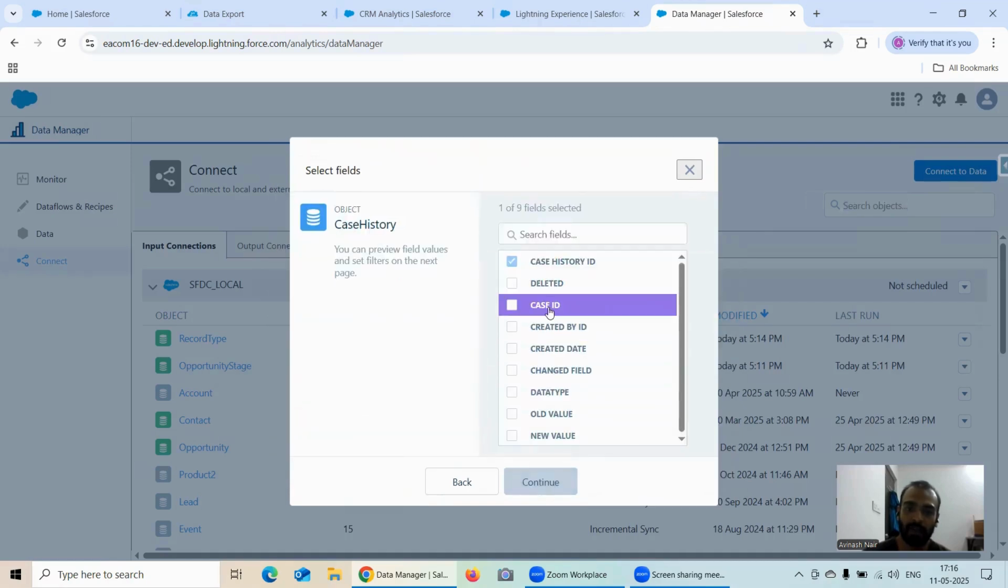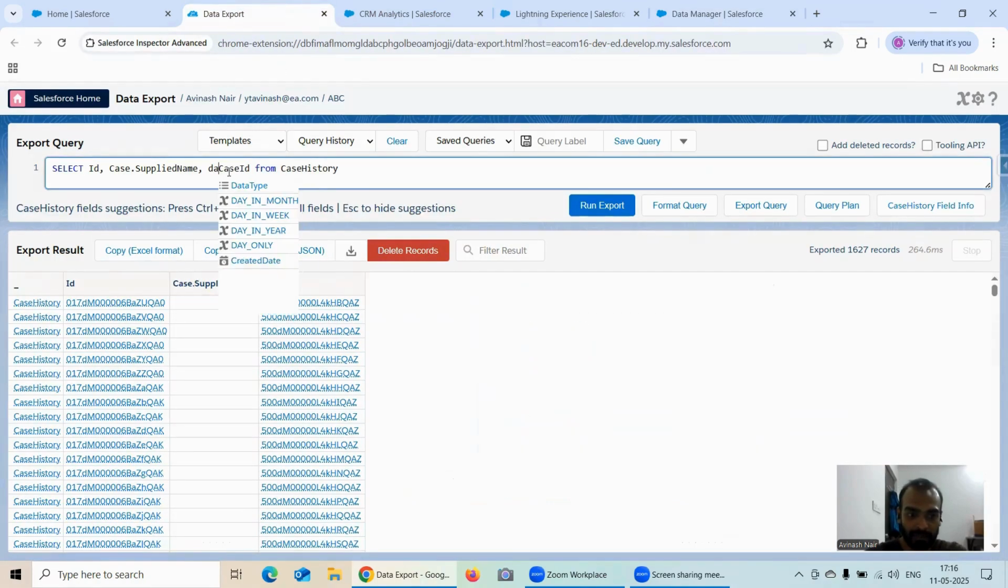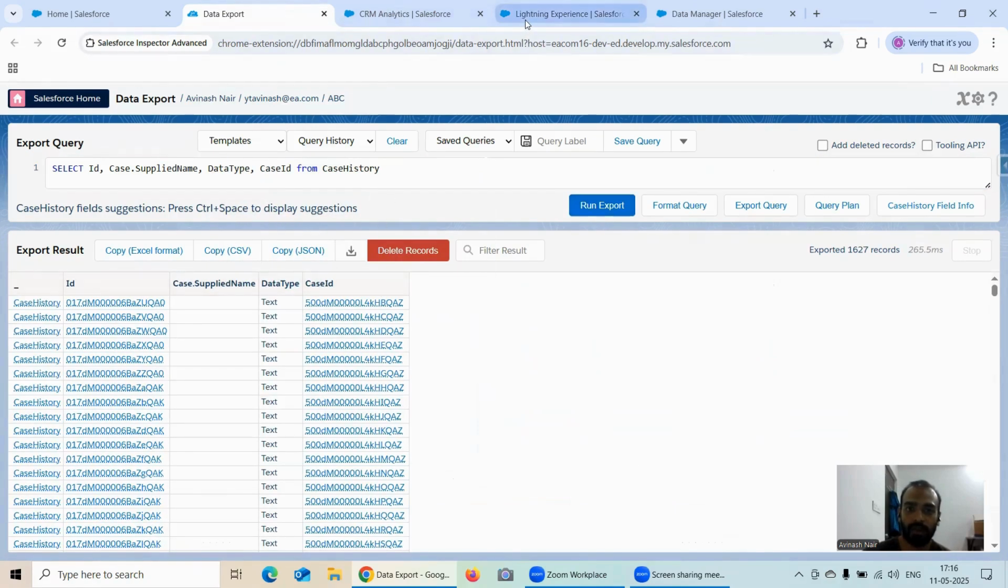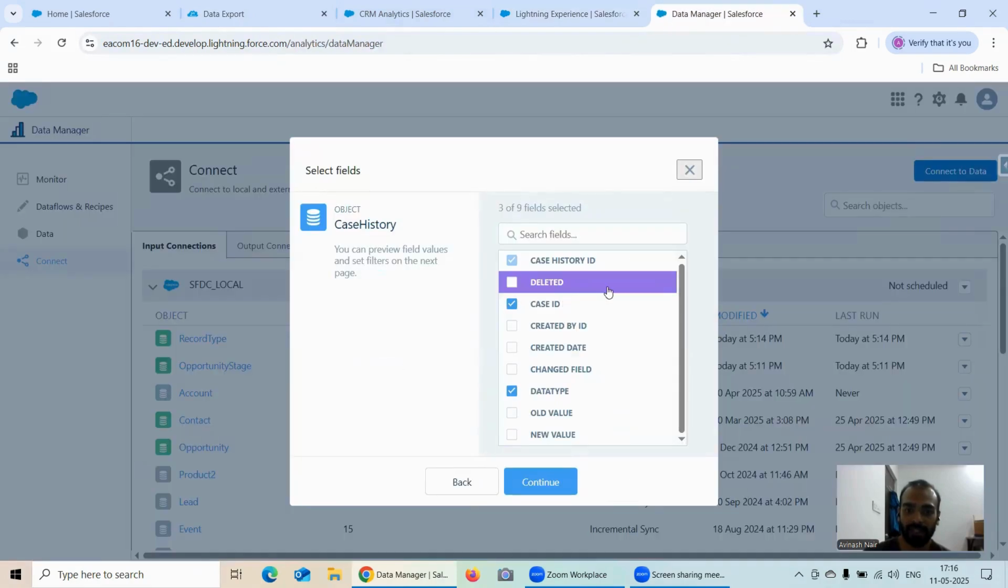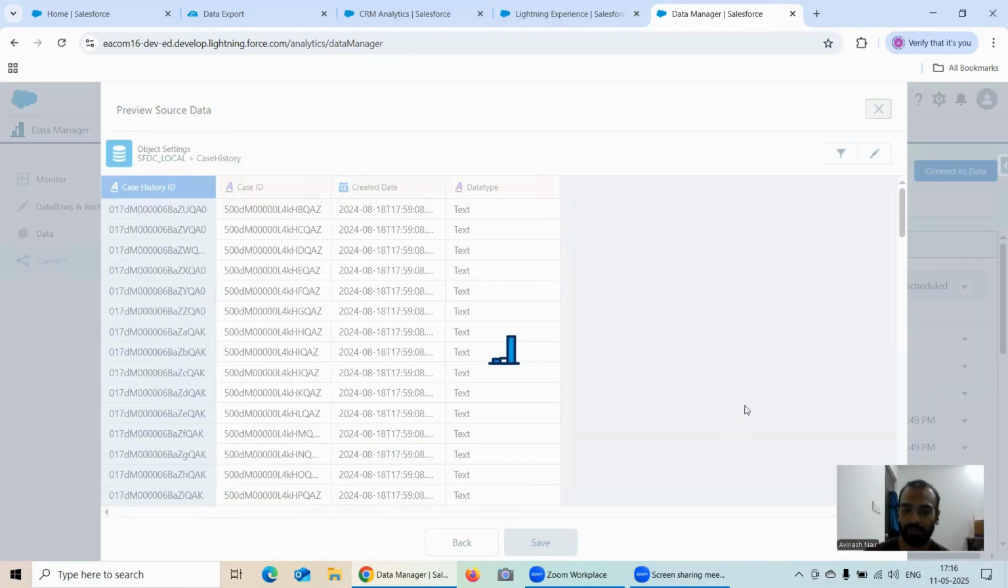And what I can do is I will just enable the case ID maybe. And maybe the data type. I think the data type has to be here, I guess. Yeah, the data type is there. Okay, cool. So I will just take these, which are the case ID and the data type. And maybe the created date as well, which is fine. And if I click on continue, again, I can connect this object, which is completely fine.